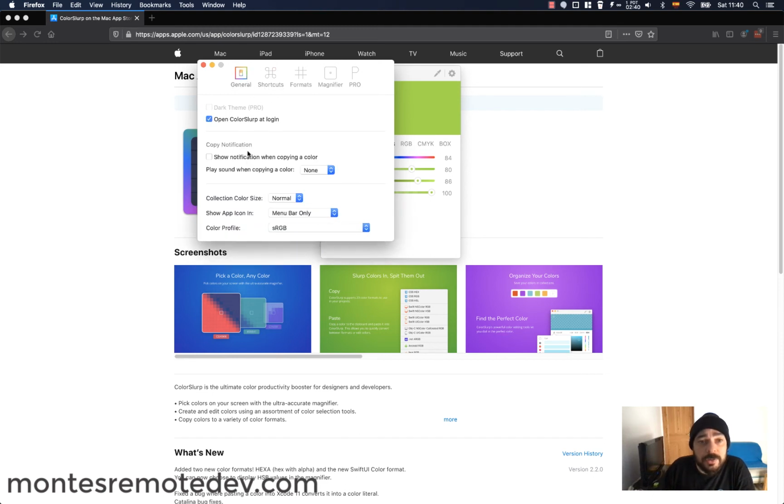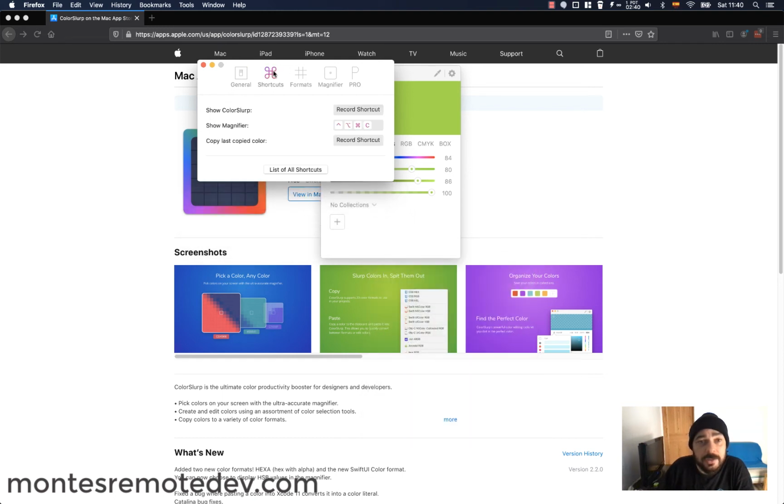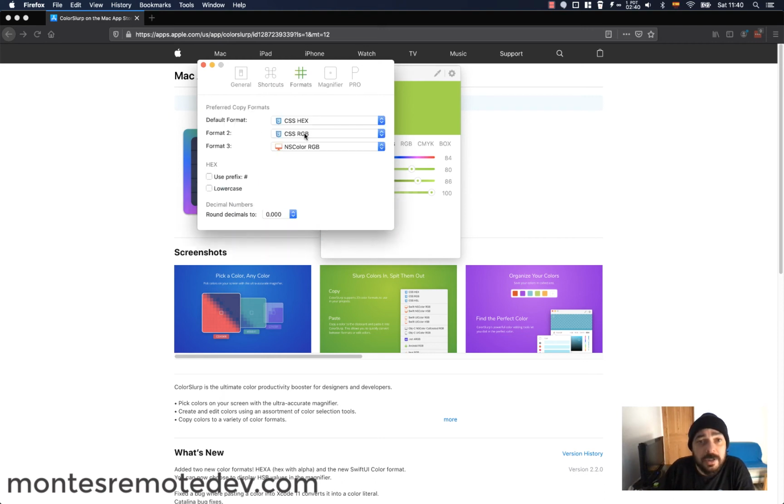General: open ColorSlurp at login. Show notification when copying a color. Collection color size. Show app icon in menu bar. Color profile. Here is where, if you pay, you can select the different color profiles. Shortcuts: show magnifier, show ColorSlurp, or copy last copied color. I love this one, show magnifier.